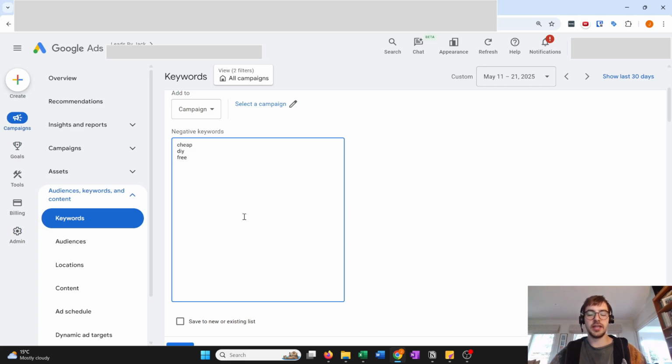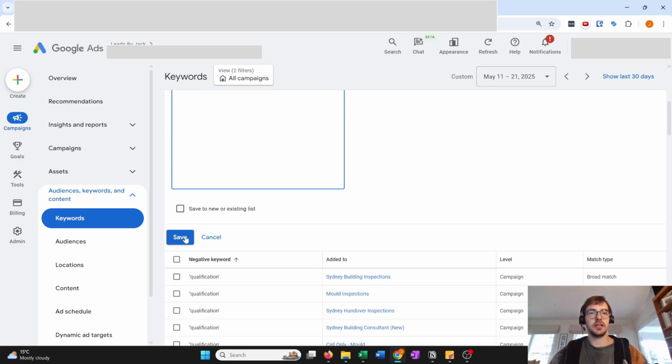Another good one is locations. For example, if you're based in Melbourne, Australia, then you don't want Sydney. So sometimes people search Sydney and you just don't want to show up for that. And then you scroll down, hit save.